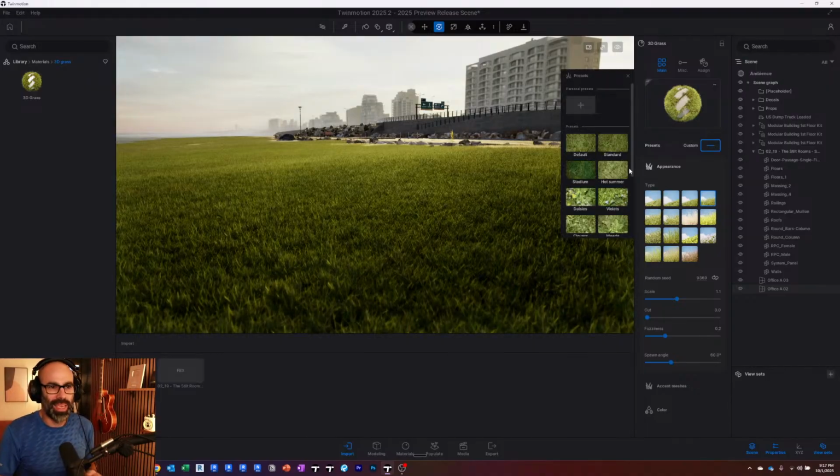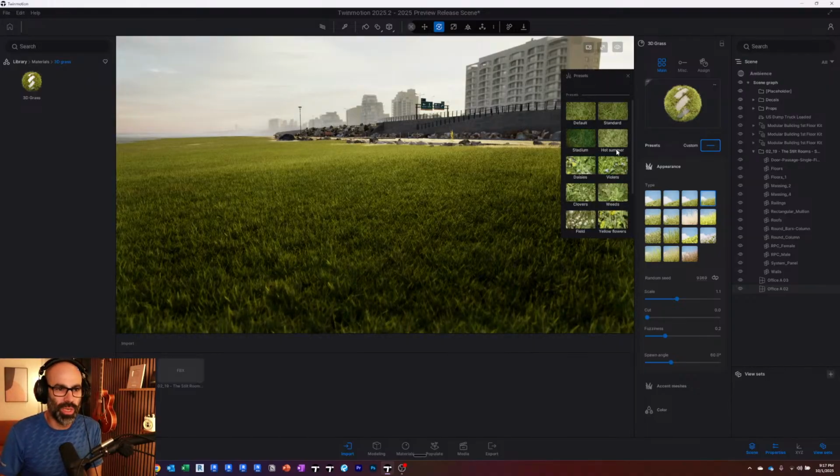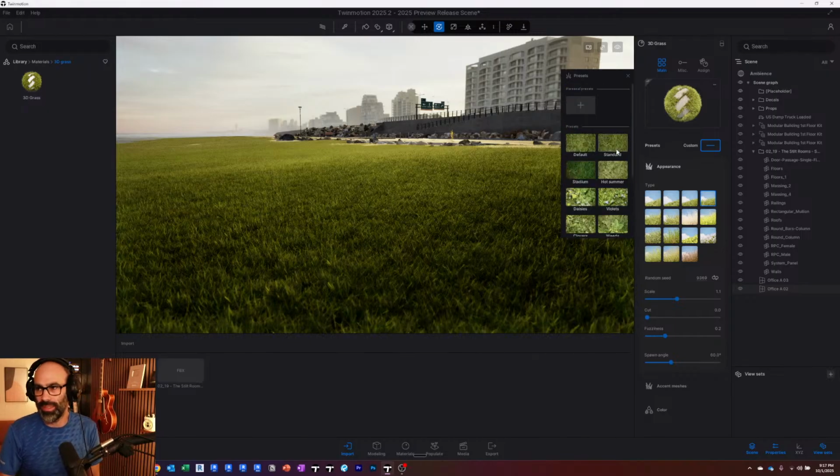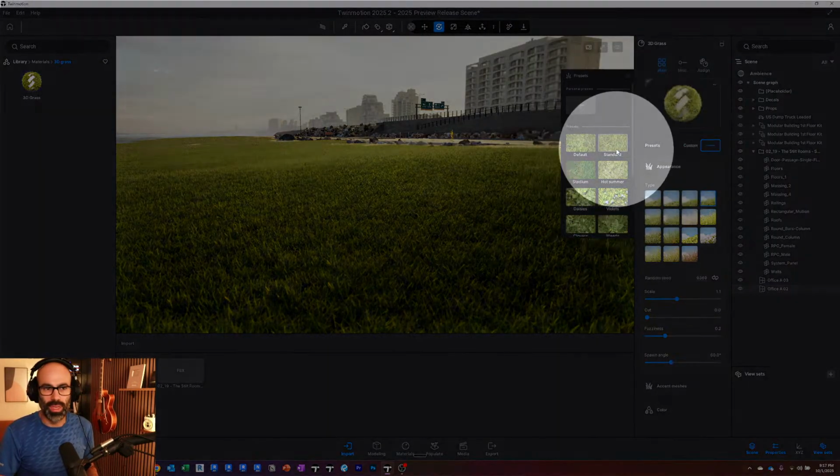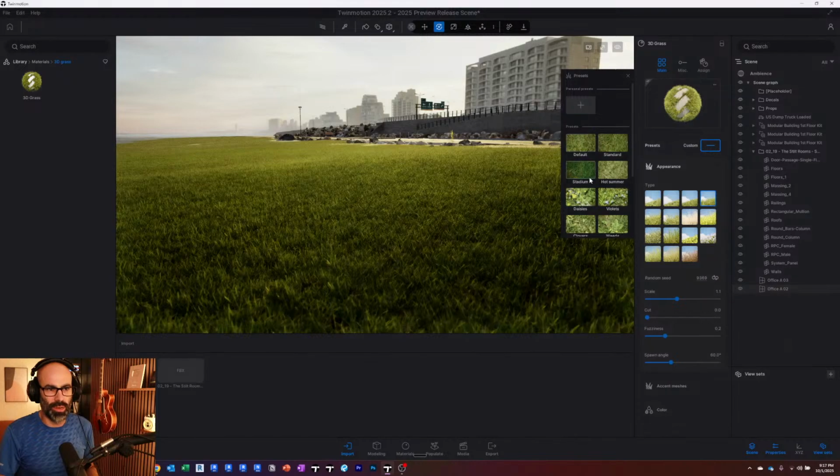What they added in 2025.2 is some of these presets. So hopefully you guys can see that on screen. Default, standard, stadium, hot summer, daisy. Some of these are really nice.